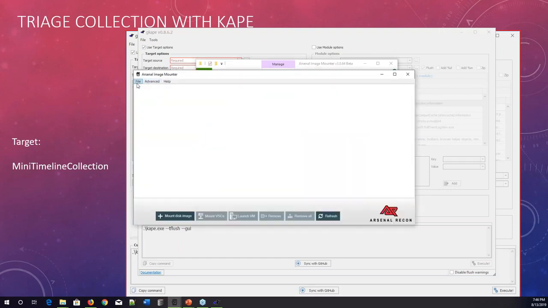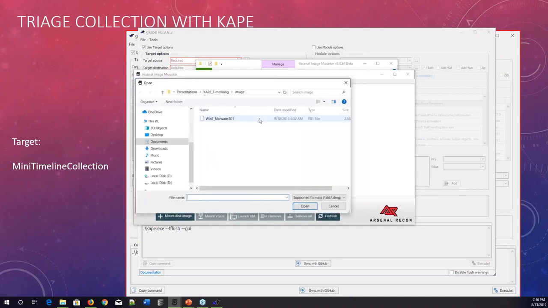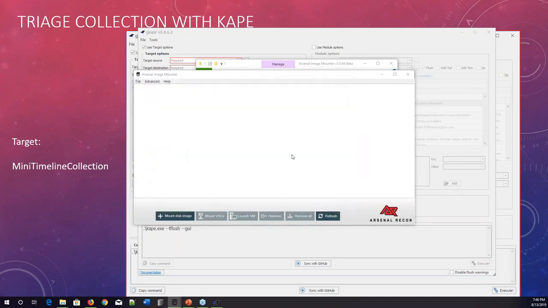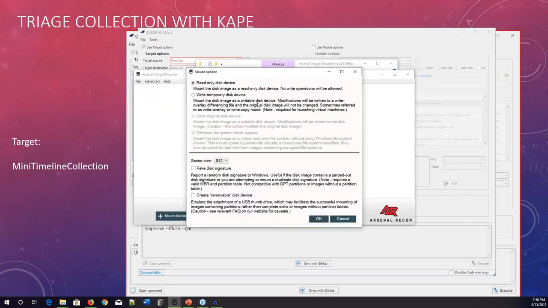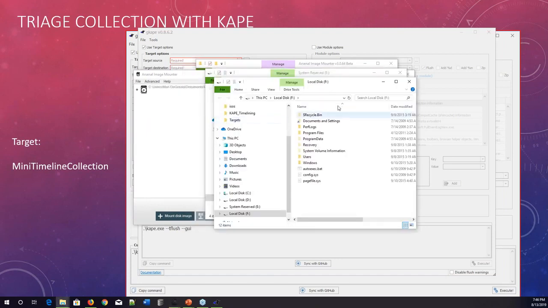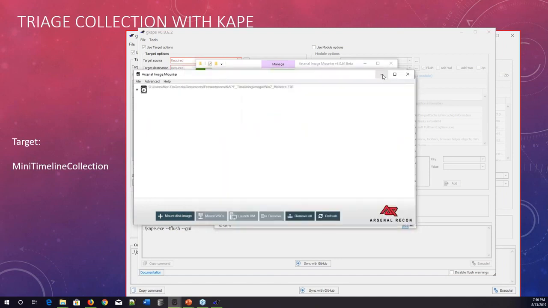One of the benefits to Arsenal Image Mounter is that it will give you access to the volume shadow copies. As part of this process, I am not going through the volume shadow copies, but I think that's an important differentiator when it comes to this versus some of the other tools out there to mount things, like FTK. So Eric Zimmerman recommends using this with his tool in the event that you want to process volume shadow copies.